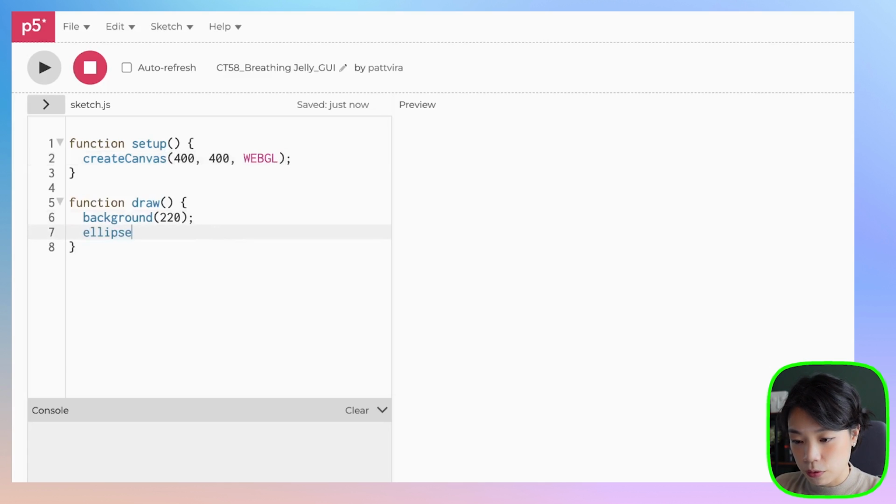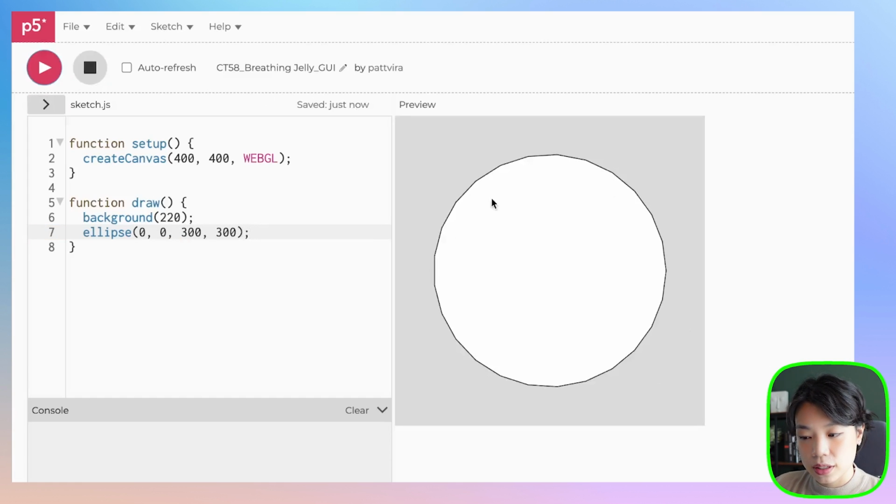Alright, so let's first draw an ellipse. The ellipse takes in a total of 4 arguments, the x and y coordinate of the center of the circle, and then the width and the height. Let's put it at 0, 0, and then let's make the width and the height, how about 300 by 300. What do you notice here?